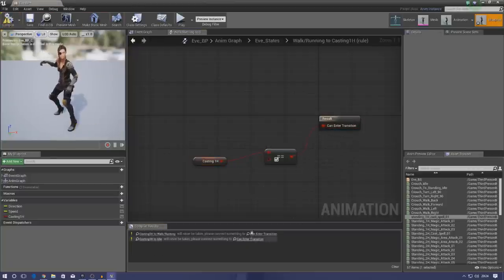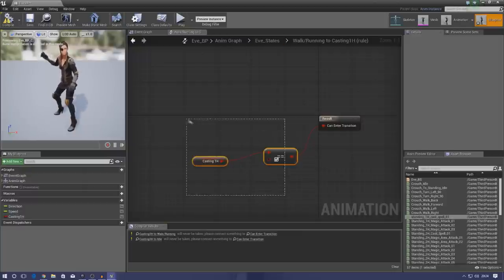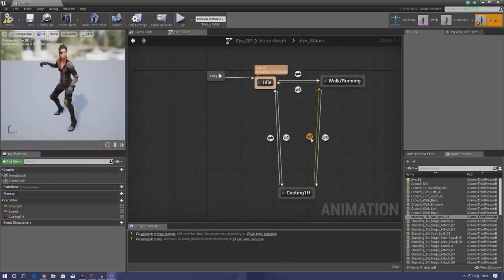If we compile now, you can see two of those have gone. And now we just need to set up the rule for going back, and it's pretty much just the opposite of this. So once again, with this still copied onto my clipboard, I'm going to go into my states and I'm going to get the other one.